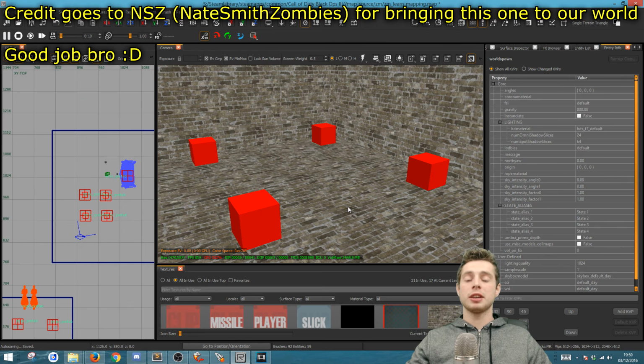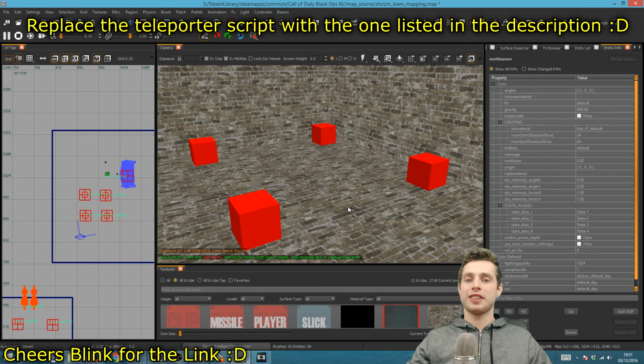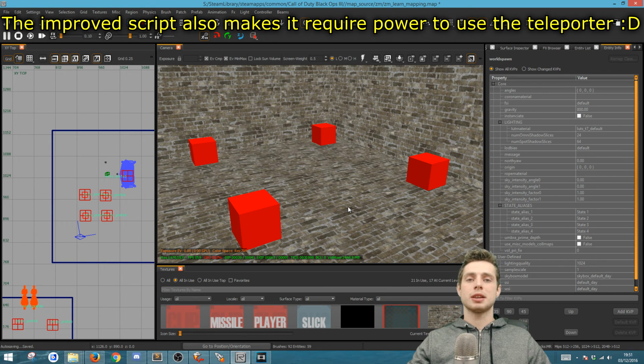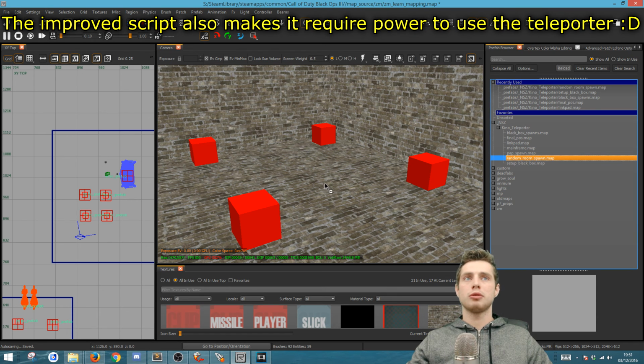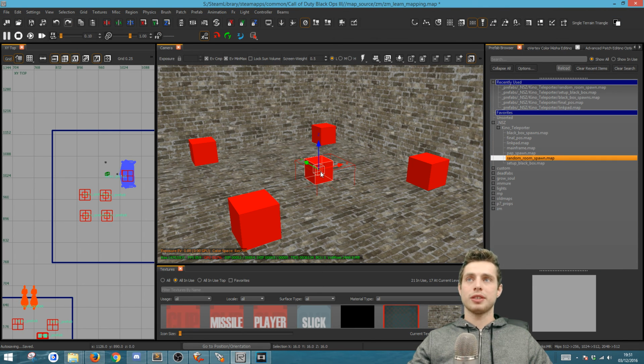So I've just been given an improved script that will allow you to have a temporary room that you visit before you visit the pack-a-punch, and you could put an Easter egg in here or just have it as some crazy room you can check out for a minute. To do that, you're going to want to go to the prefab browser, pull in the random room spawn map, and then make sure you have four of these, one for each player.